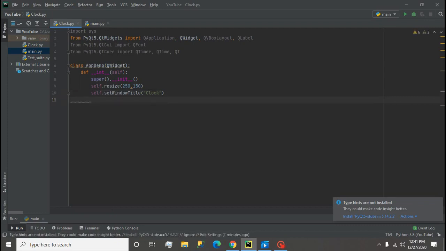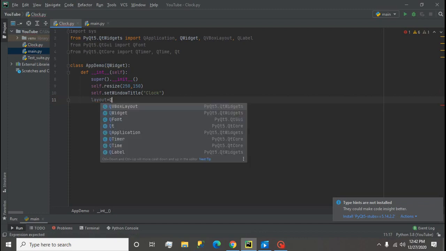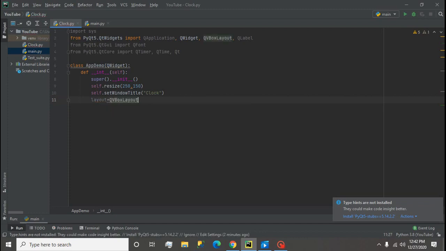Now we have to get a layout. Basically we have two kinds of layout. One is horizontal, one is vertical. So I choose the vertical one. Here I write QVBoxLayout.